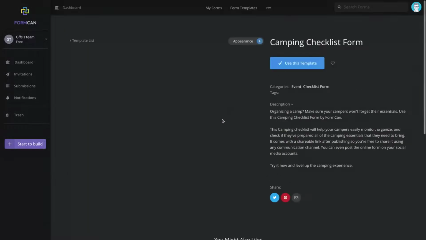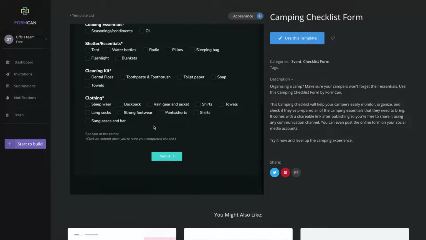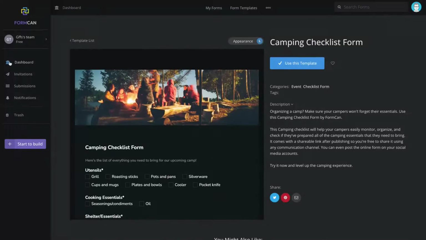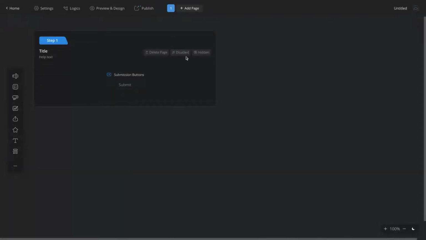Camping checklist form. We're going to use this to organize an event. Just add your picture, box, and submit. Pretty simple. Let's create a new form from scratch. You can create folders to organize your forms as well. Let's create the form. So here is the builder.